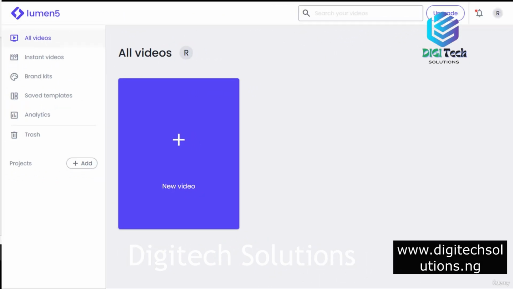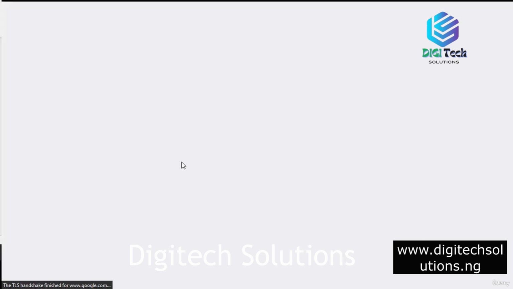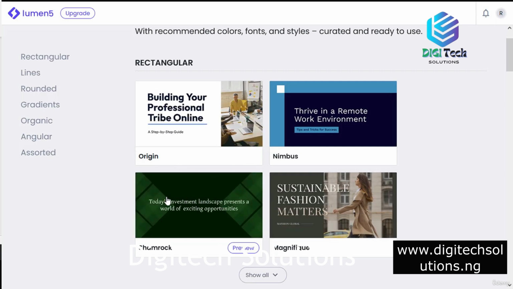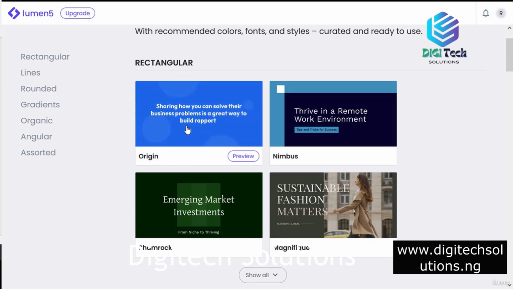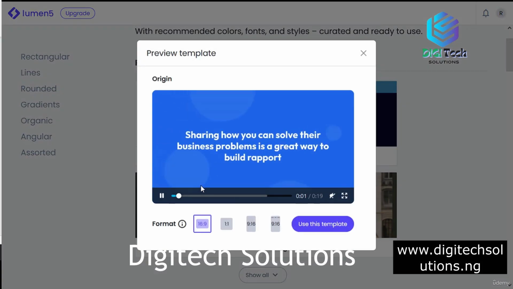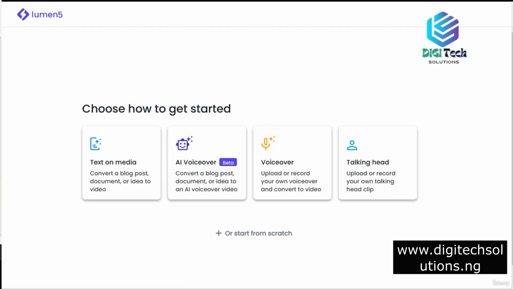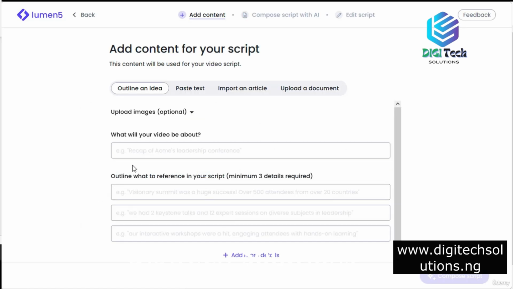And so I've already logged into Lumen here, and within Lumen, I'm going to create a new video. And you can choose the template for your video. I'm going to choose this first one here called Origin. There's different templates that you can use for different feels and a different way that you want the video to look. And so I'm just going to select text on media, and I'm going to tell it, what do I want my video to be about? Simplified AI training with Awesome Leader.